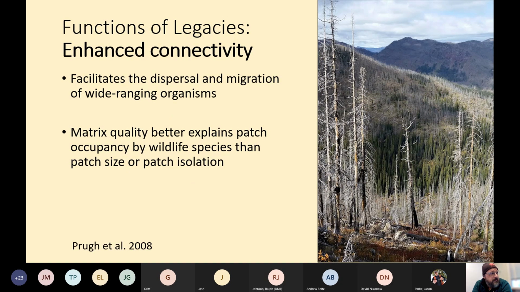Now, a really cool function of biological legacies left after disturbance events is how they influence larger landscape connectivity and suitability for many mobile organisms. There's some work, over a decade old now, by Prue et al., where they did an interesting study. They looked at the literature, at over 1,000 different published wildlife biology studies that had data on patch occupancy for a particular species, across birds, amphibians, reptiles, mammals, and I think invertebrates as well.